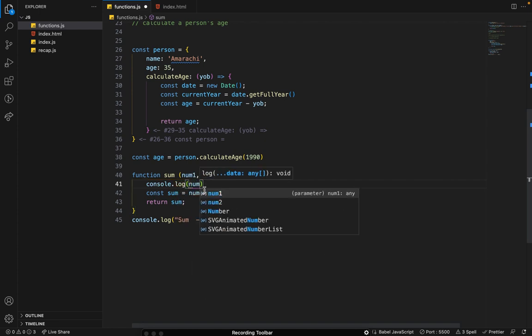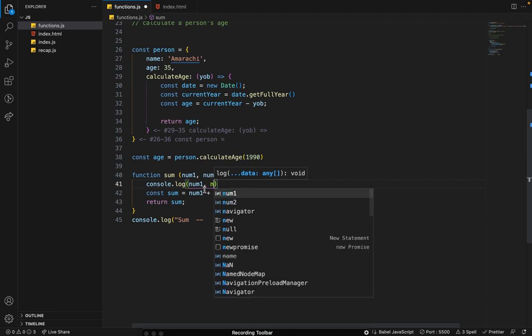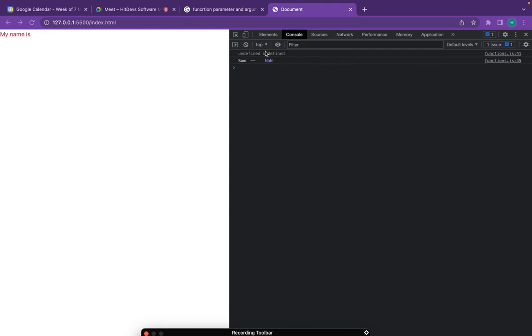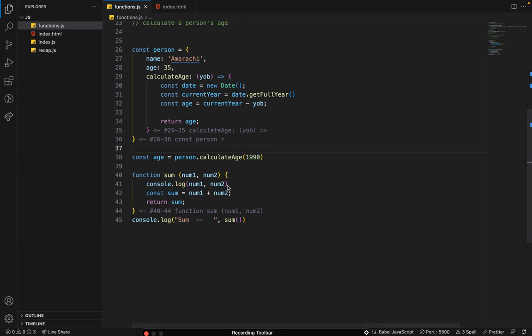Console.log num1, num2. Undefined. Because we didn't provide the argument, they are undefined. So what this is doing is undefined plus undefined. Because we're trying to run a numeric operator on two things that are not numbers, it returns NaN, not a number. And that NaN is being assigned to sum, and sum is being returned. That's why we are getting NaN here. Does it make sense?